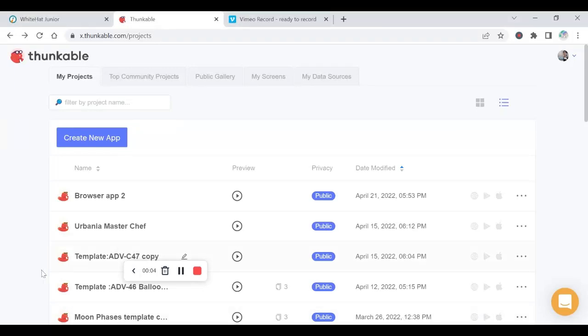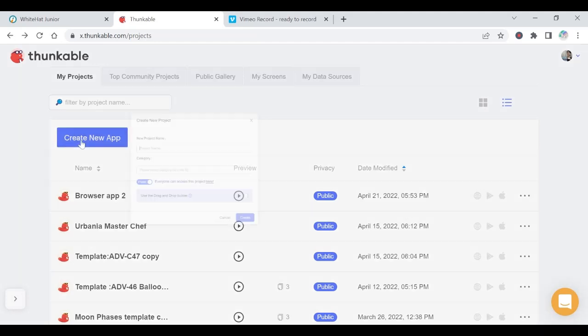In today's video we are going to create a native app, which is a browser app. We will use Thunkable and not CodePen. For that I have signed in to thunkable.com, and this is the page which will open. Now I'm going to click on this button, create new app.